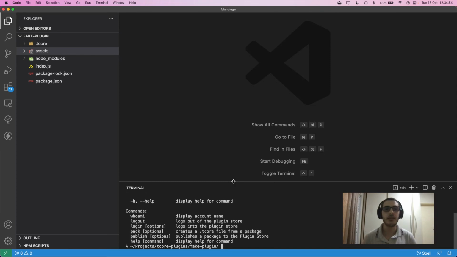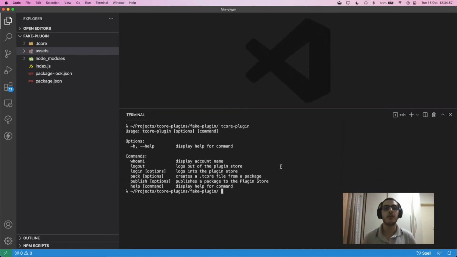Let me just increase the height. There we go. The TagoCore plugin CLI is a binary that comes along with our default SDK, which allows you to do a lot of things regarding plugins. So you can pack the plugins, you can publish them, you can log into your TagoCore account, and you can disable and enable plugins in the store. It's a very complex and very rich system. And we're also going to be improving it, of course, a lot in the upcoming weeks.